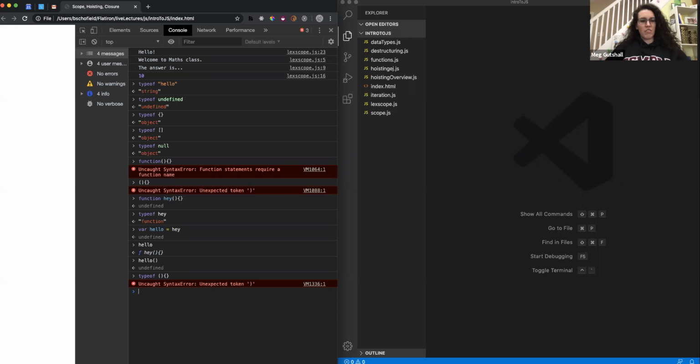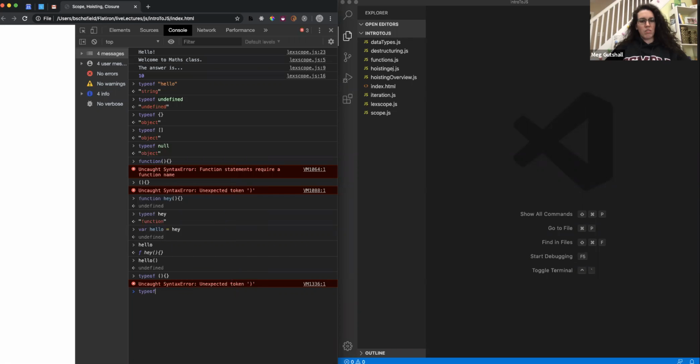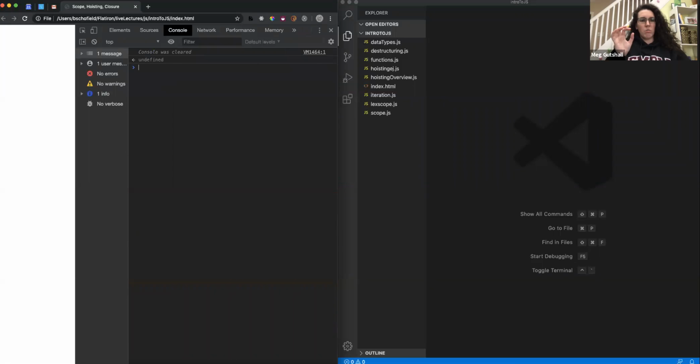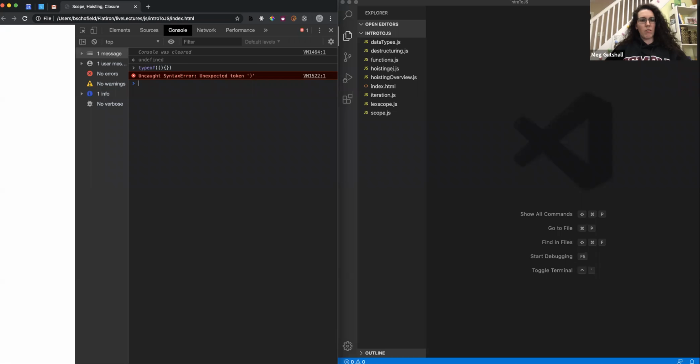If you did an IIFE, would it work? If I did a what, sorry? An immediately invoked function expression after typeof, would it work? Like this? Like an IIFE, like it's all wrapped in the parentheses. Like this? And then the curly brackets, yeah. No, it doesn't seem to like it.